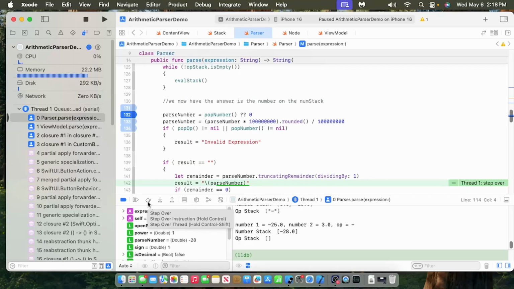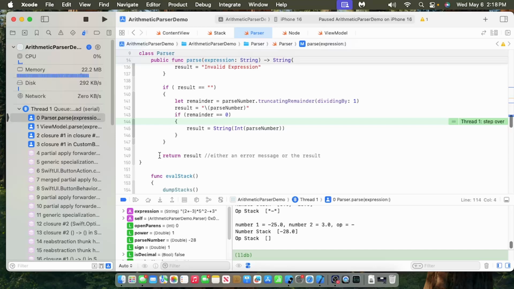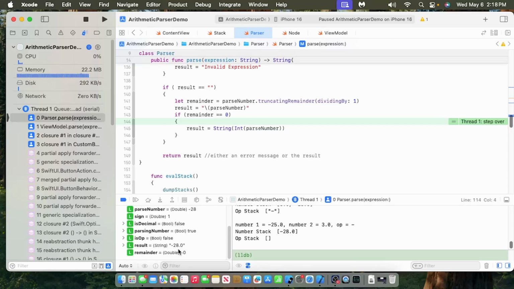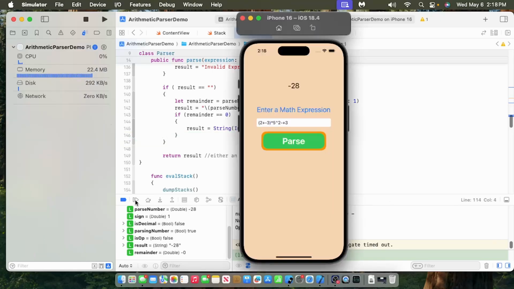We're going to put parse number into the result, and now result equals negative 28.0. So if remainder is 0, we want to convert this to an integer, because we don't want 28.0, we just want 28. So result is now going to be a string, and it's going to be just negative 28. We're going to return a result, and that's going to be the answer.